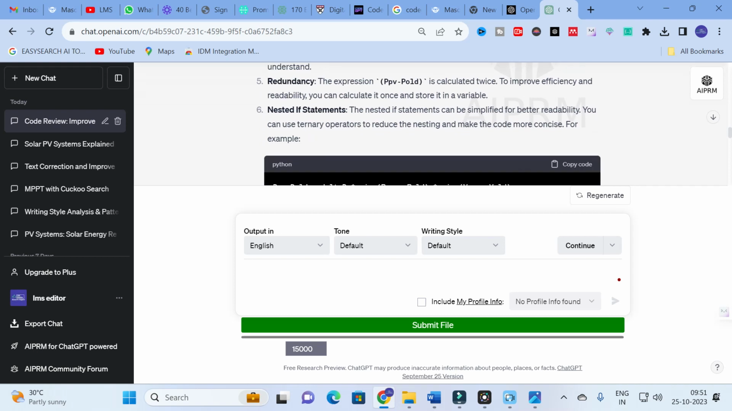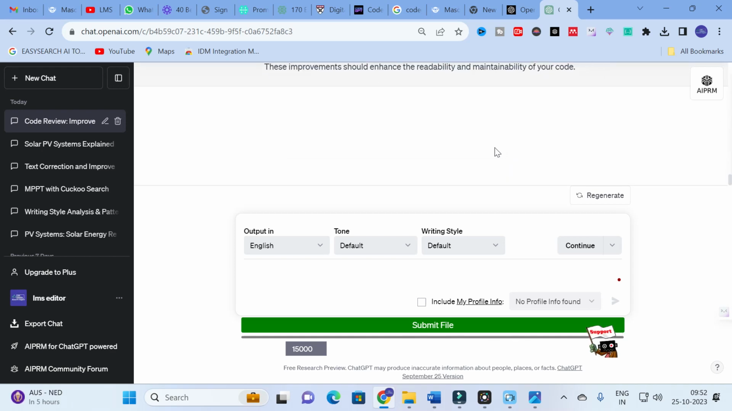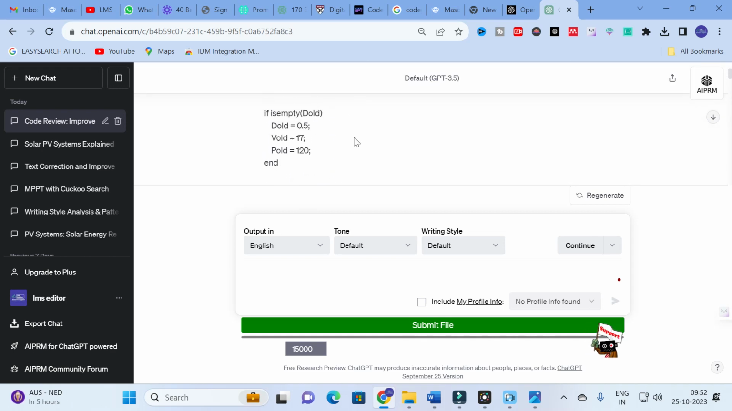Here you can see the redundancy: the expression PPV is calculated twice. To improve efficiency and readability, you can calculate it once and store it in a variable. So like that, it will give the analysis of the particular code. If you find any code related to your research work, you can copy and paste the code in this kind of prompt and get the code analyzed very easily.